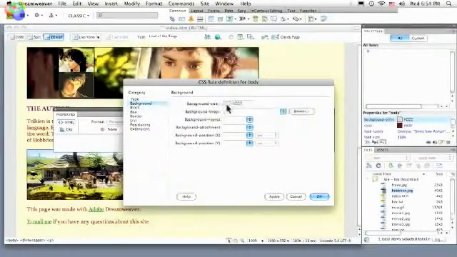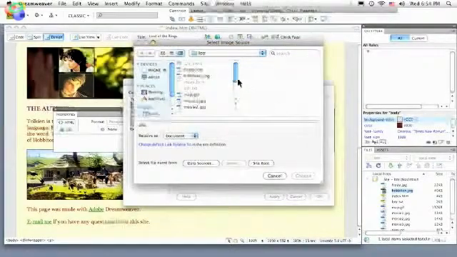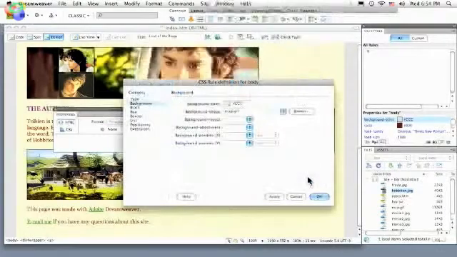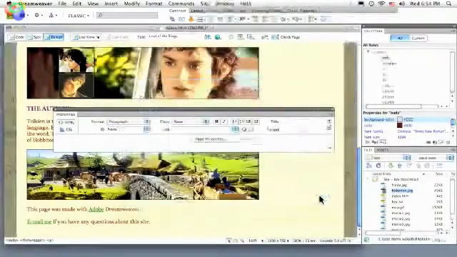And right here you can see where I have set it previously to gray. Well, what I'm going to do now is instead I'm going to browse for the image called map.gif. And I'll navigate to my LOTR folder. It pretty much found it automatically for me. I'll find the file called map.gif. I will choose it, and I'll click OK.